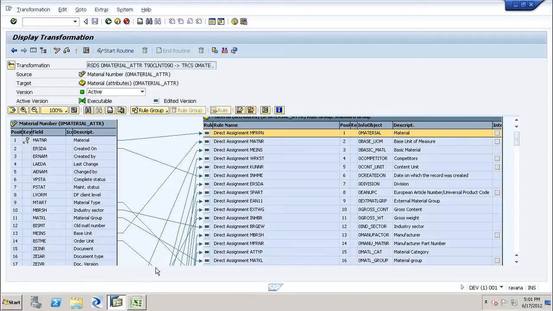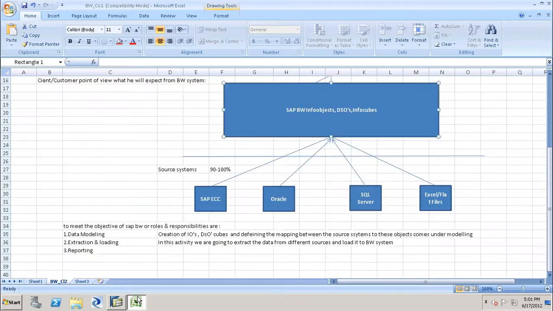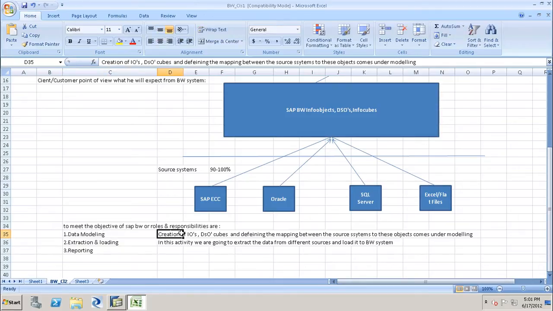So moving on, in data modeling, we define the objects and we define the mapping. In extraction and loading, we will get the data from different sources and load it to the objects like InfoObjects, DSOs, InfoProviders. Clear?